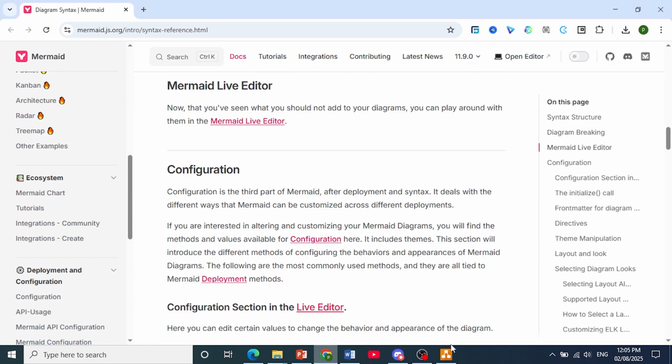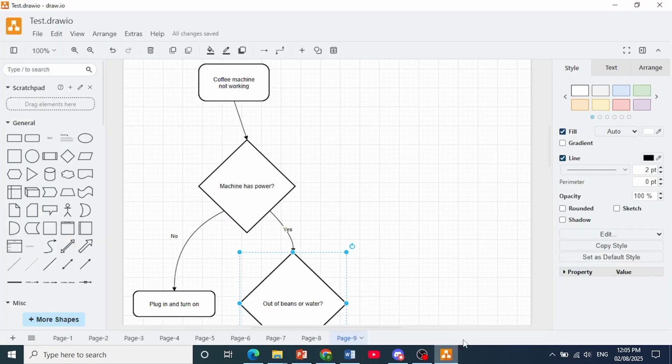I'll leave everything in the description, and that is how you add mermaid code in draw.io.